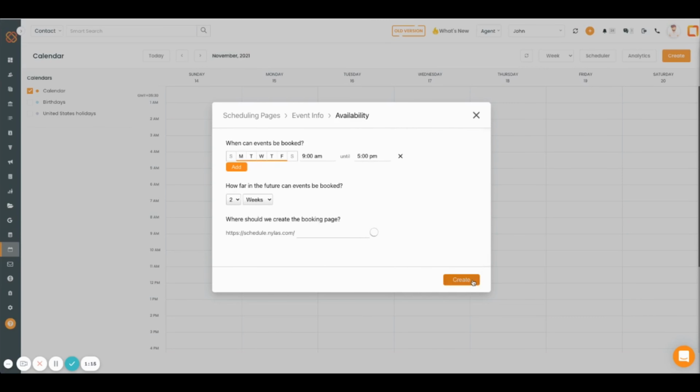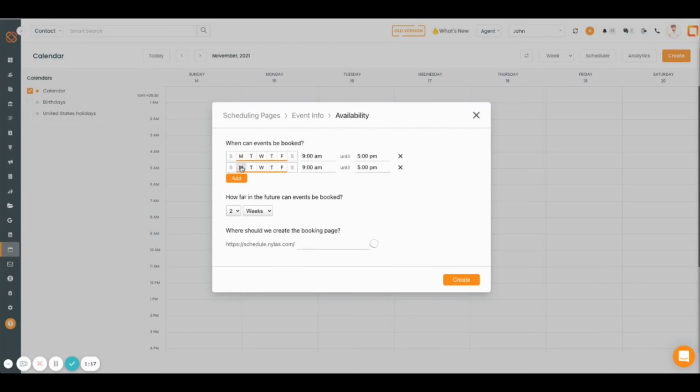You'll click Next. You'll decide when can the meeting be booked. You can have different times on different days. And then how far in advance can this meeting be booked? The last step is to create a slug. The slug could be the title of the meeting. So this is the link that would be sent out to all of your customers. And you'll click Create.